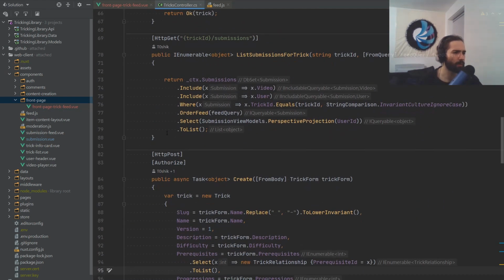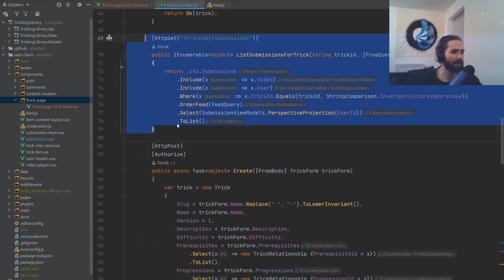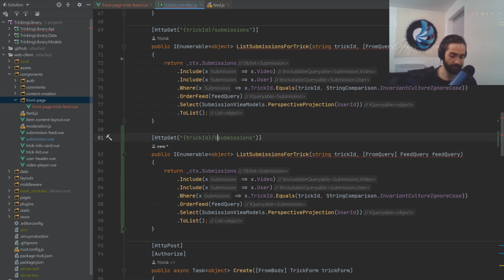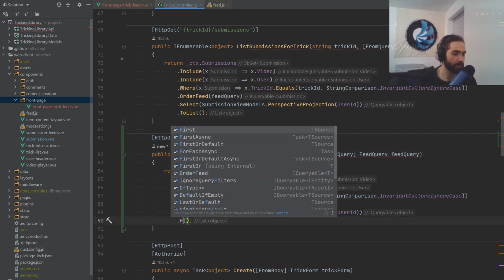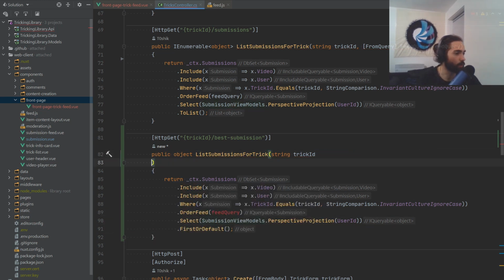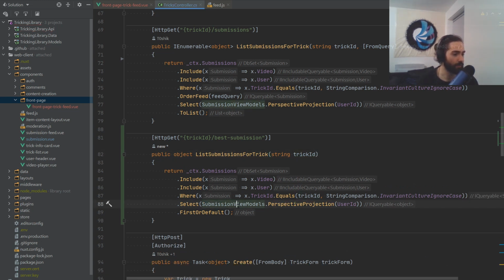We grab a submission here. Let's go ahead and remove this space. Let's copy this and put it here. And here we're just going to say best submission. We're going to return an object, and we're going to go from first or default. Trick ID is going to be there. Feed query, we don't want it. So let's remove the order by feed.